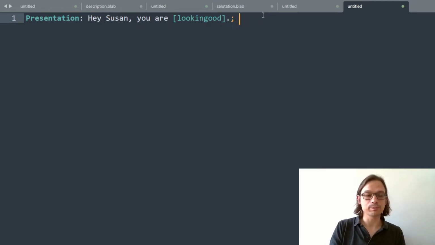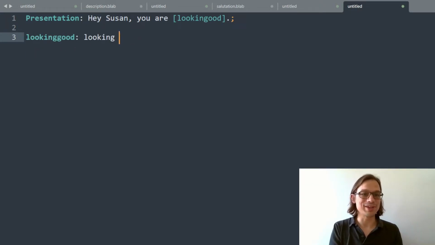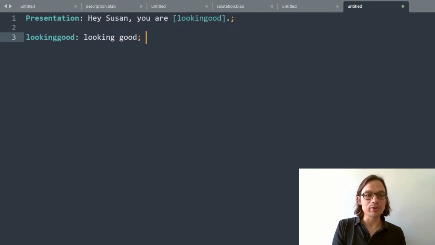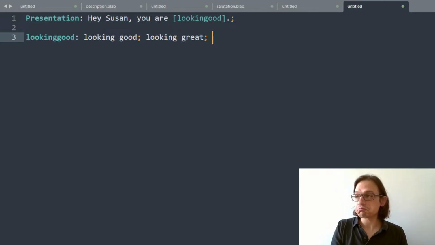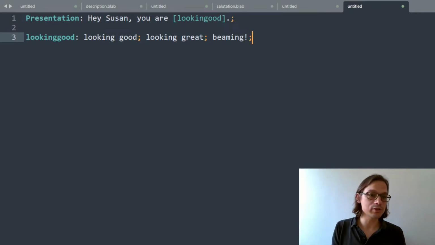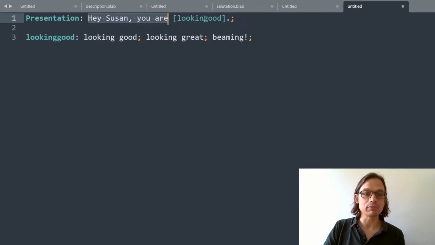And we can unpack it. So "looking good," so "you are looking good." That still works. With a semicolon here, I can just provide an alternative. You are looking great, or you are, let's say, beaming. I don't know if that's something you can say. Stuff like that. So that's all there is to it. When Unity makes a request to Blabber, it will write this out, look at this, go here and pick one of these, and that's it.